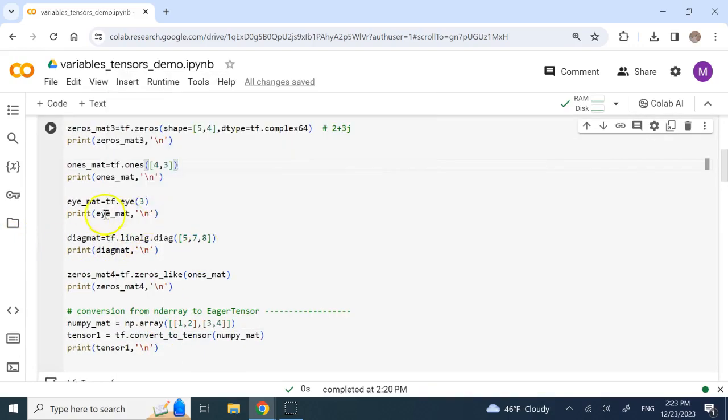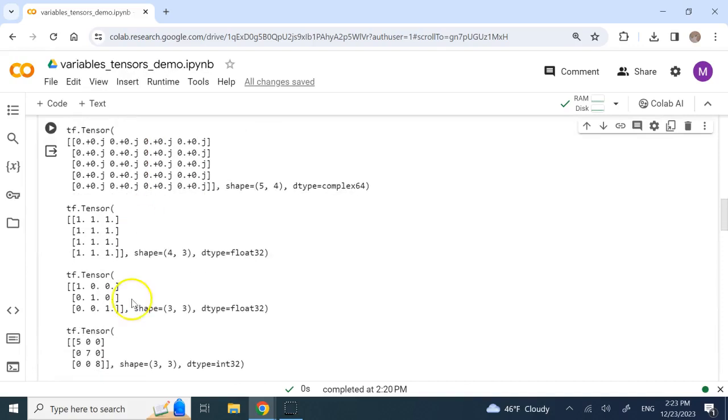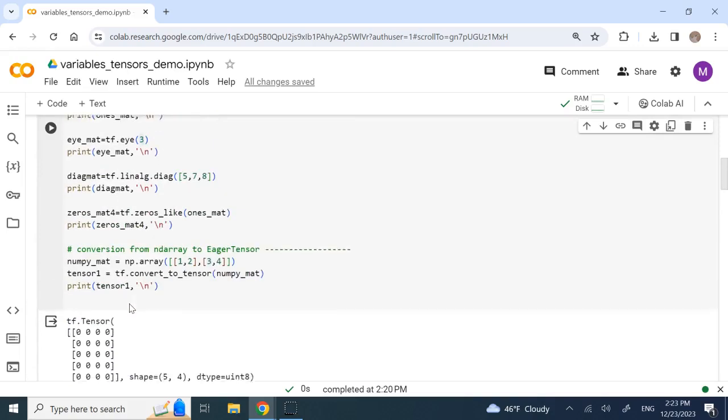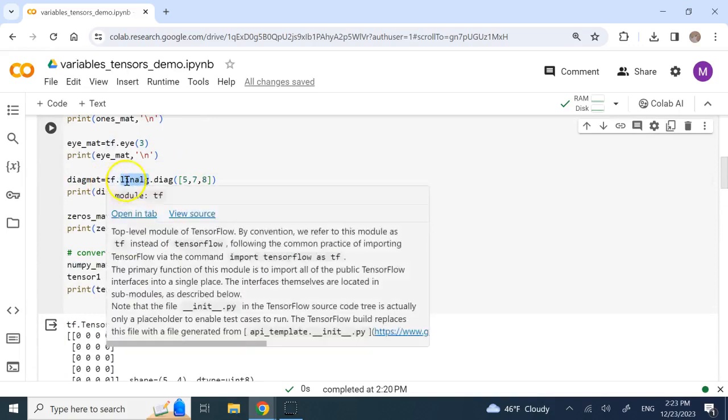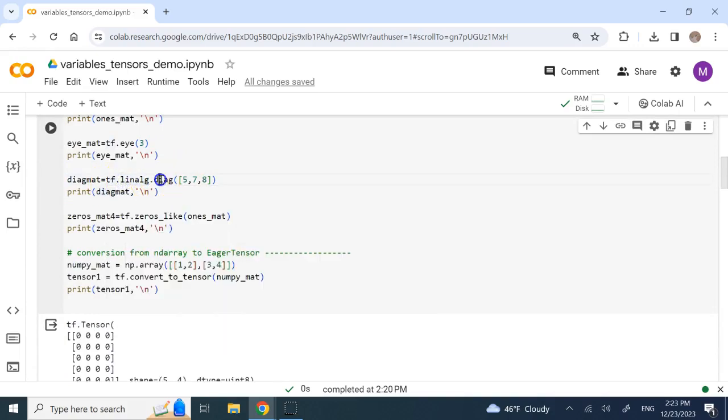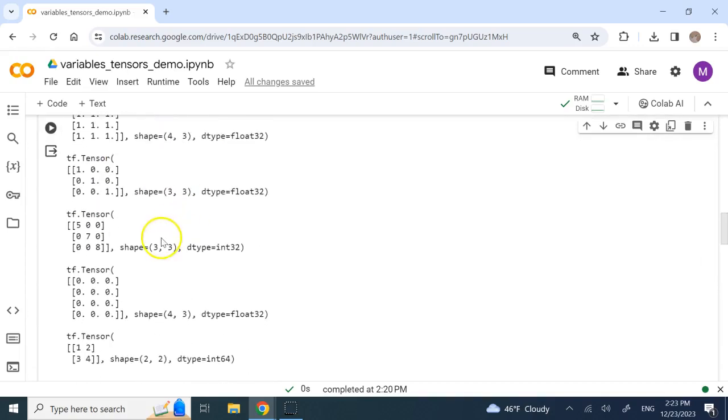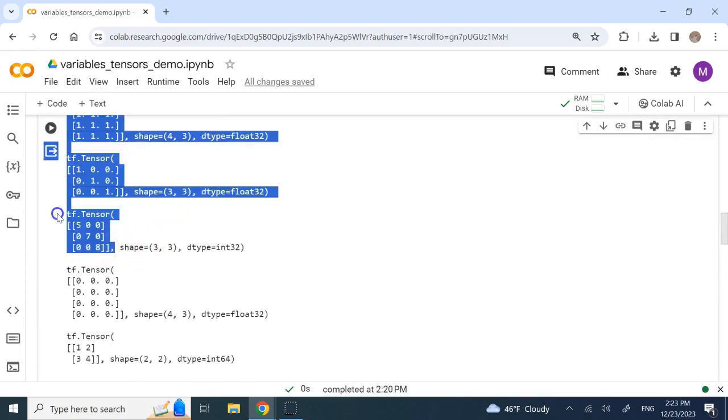Can you have an identity matrix? Yes, tf.eye. You provide one number, which is basically a square matrix, so it's 3 by 3. And again, you see float 32, and that's a 3 by 3 identity matrix. The other thing is a diagonal matrix. Here you have to go to a sub-library of TF called linalg, and there you have the method called diag, and you pass to it the diagonal elements, and so it creates a 3 by 3 and puts 5, 7, and 8 on the diagonal, as you can see over here.